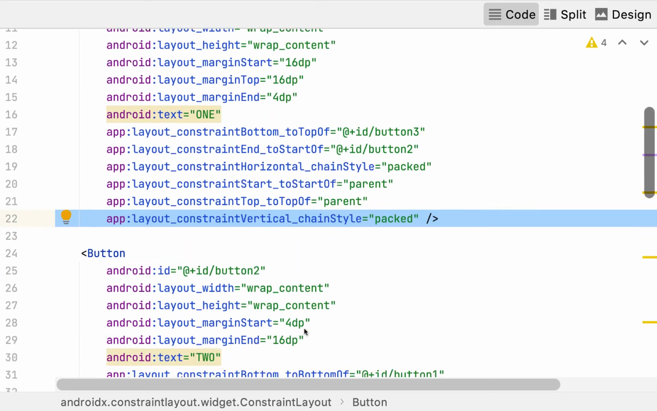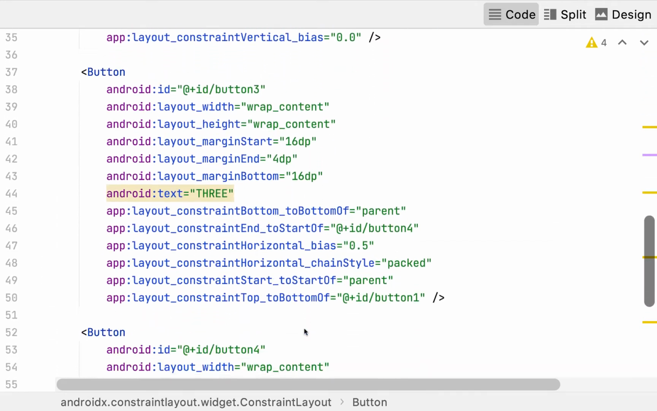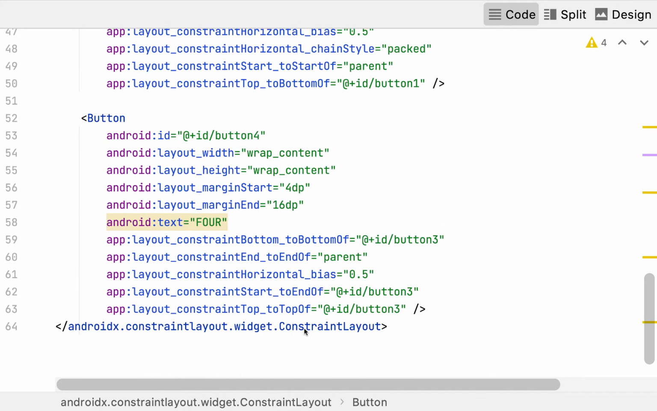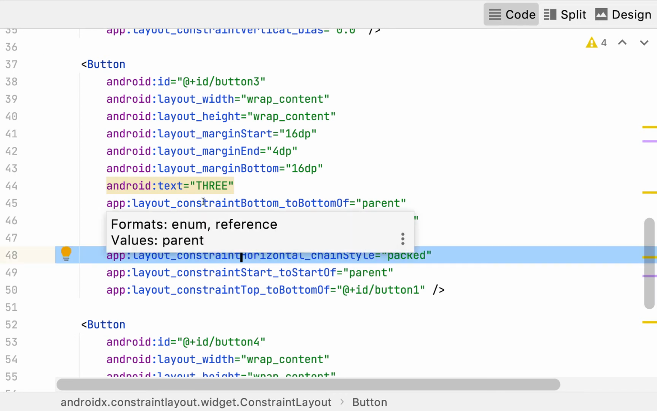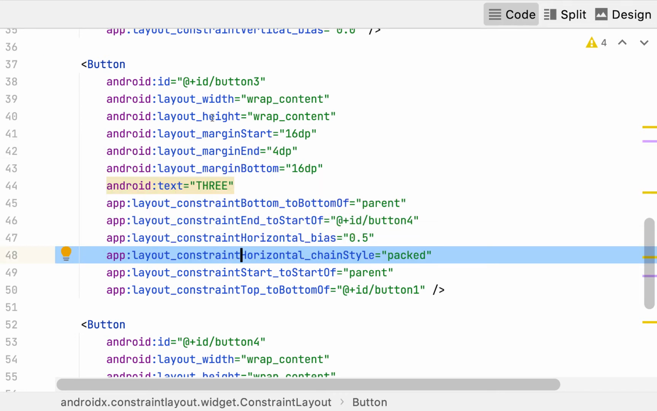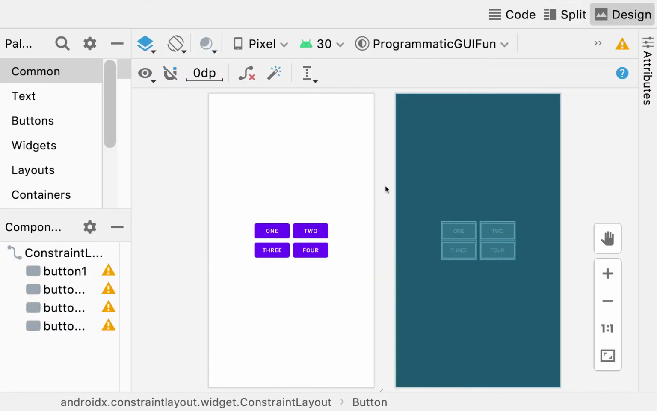Now let's go look at the remaining buttons. There's no chain styles on button 2 or button 4 because they are not the start of any chains, but there is a horizontal chain style packed on button 3 because it is the starting view of the second row's horizontal chain. All right, I just want to show this real briefly so that you could see the XML behind what we just did in the design editor.